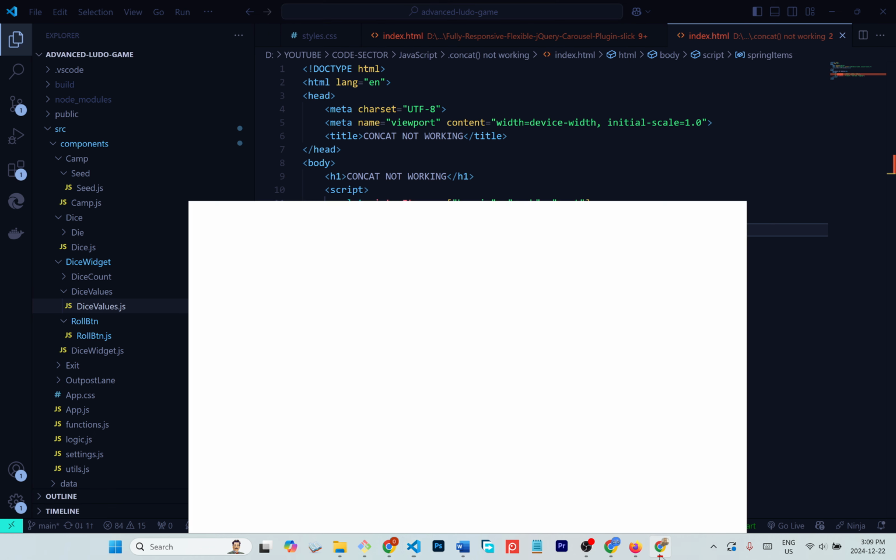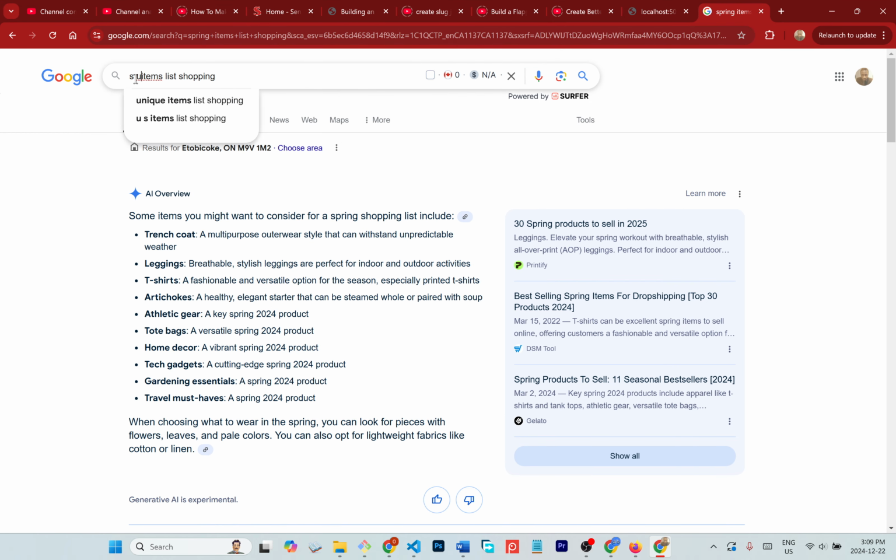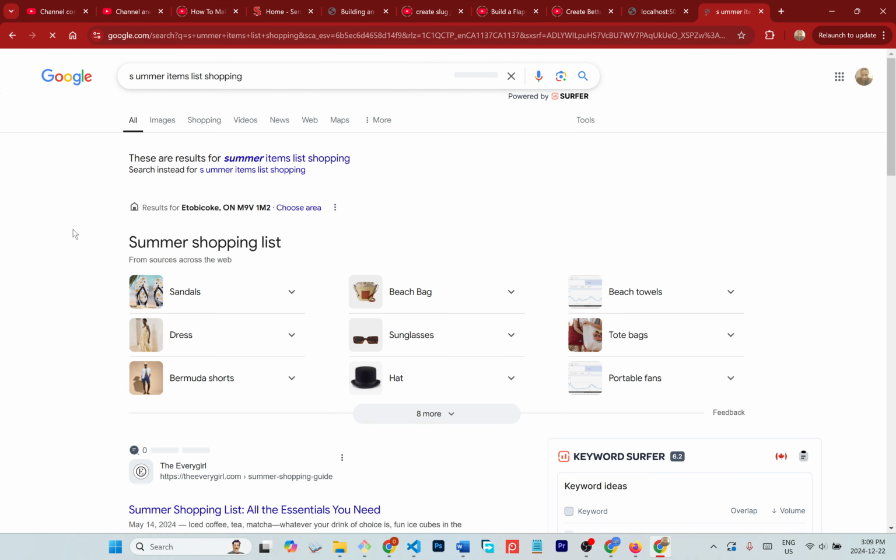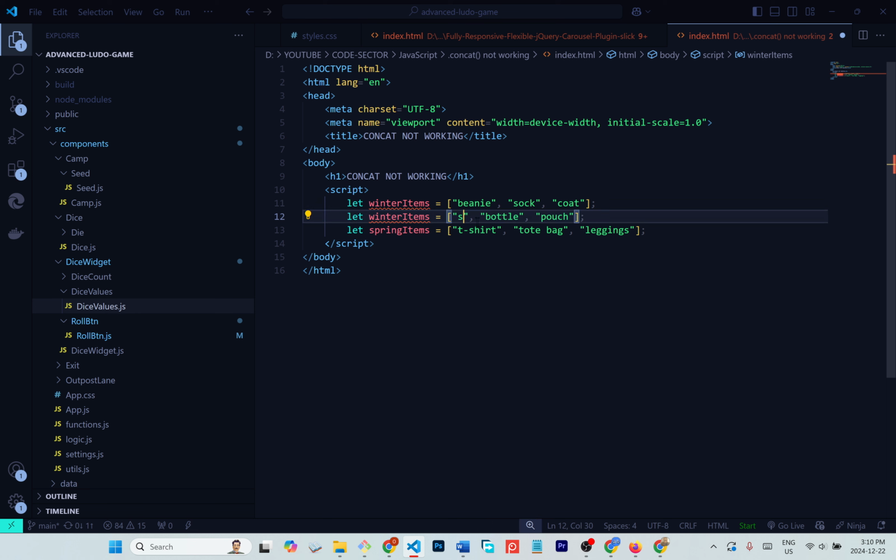Then for summer items, that's what we have: sandals, dress, and hats. So we can just say sandal, dress, and hat, and we can call this summer items. This could be where you have a problem.